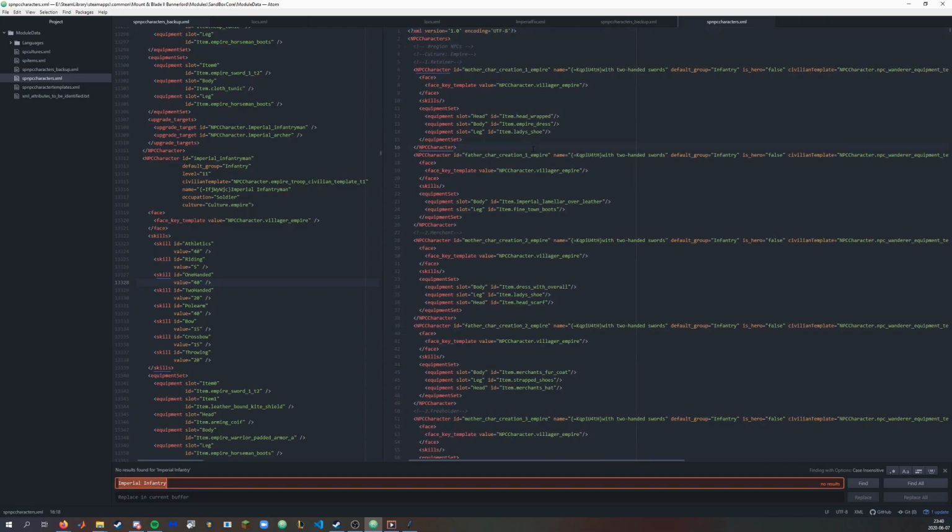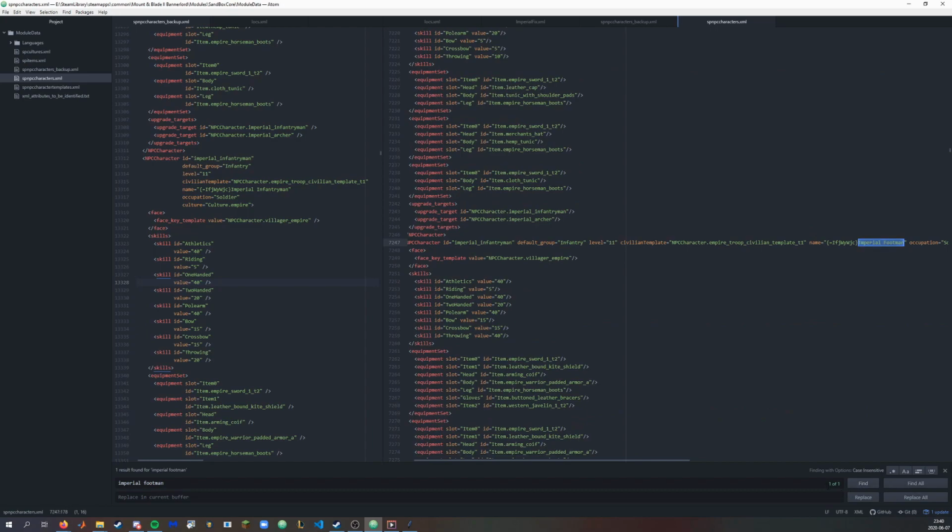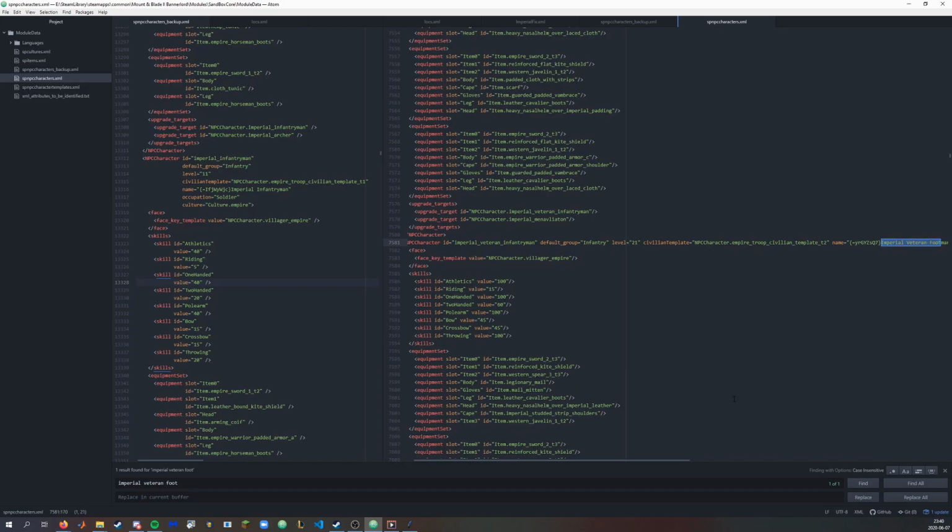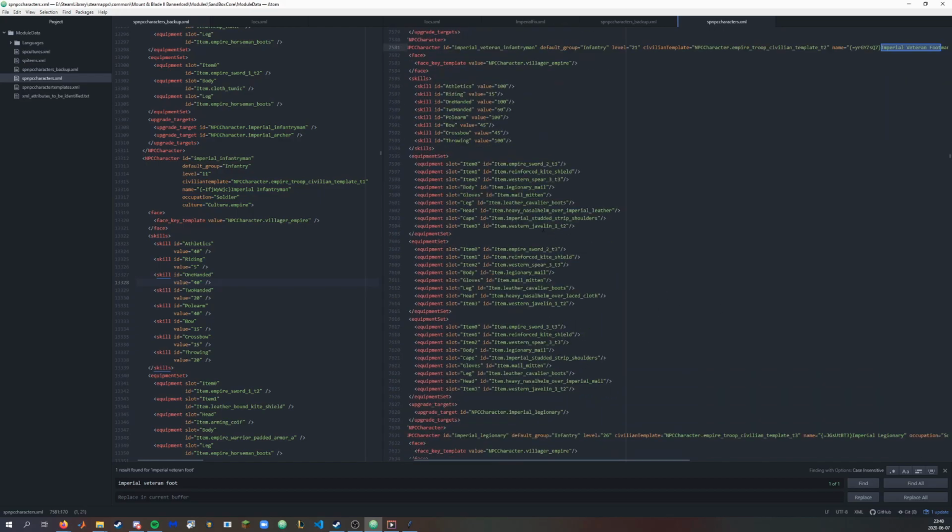And now if we search for Imperial Infantryman, you'll notice we can't find him because his name is now Imperial Footman. And there we go. We now have an Imperial Footman with 40 in throwing and a Simple Javelin. And we'll go to Veteran Footman, and there we go. We got an Imperial Veteran Footman with 100 in throwing and Simple Javelins.